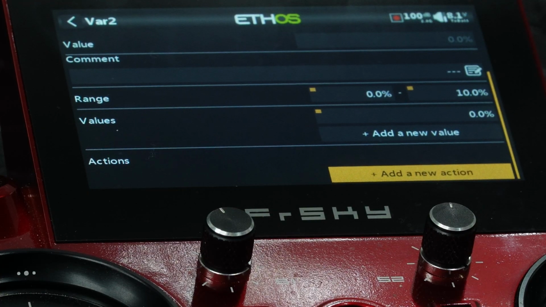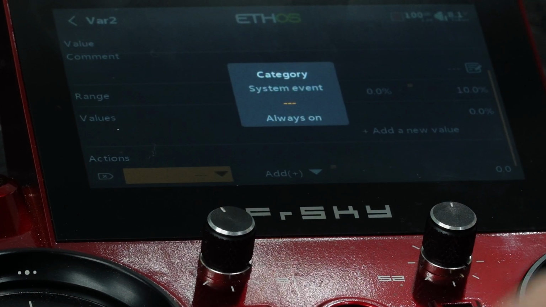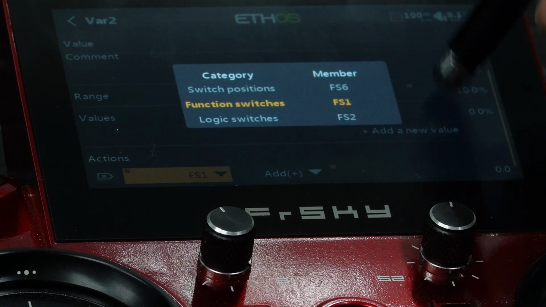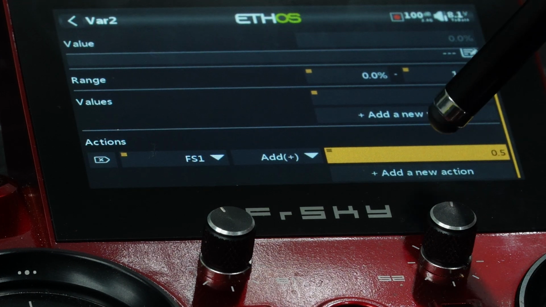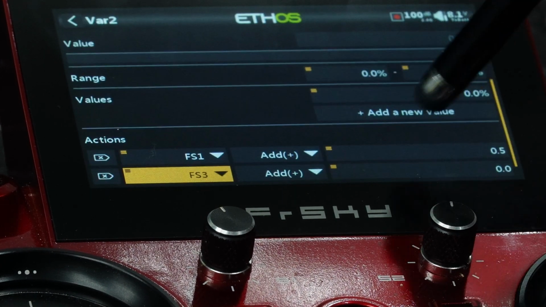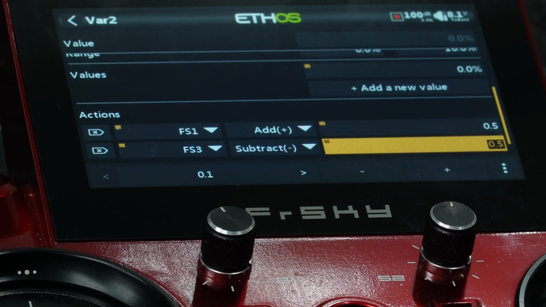And then what I'm going to do here is add a new action. I'm going to be using this FS1 momentary button to go up. I want it to go up by 0.5%. And I'm going to add a new action, FS3. I'm going to set this to subtract, also 0.5.